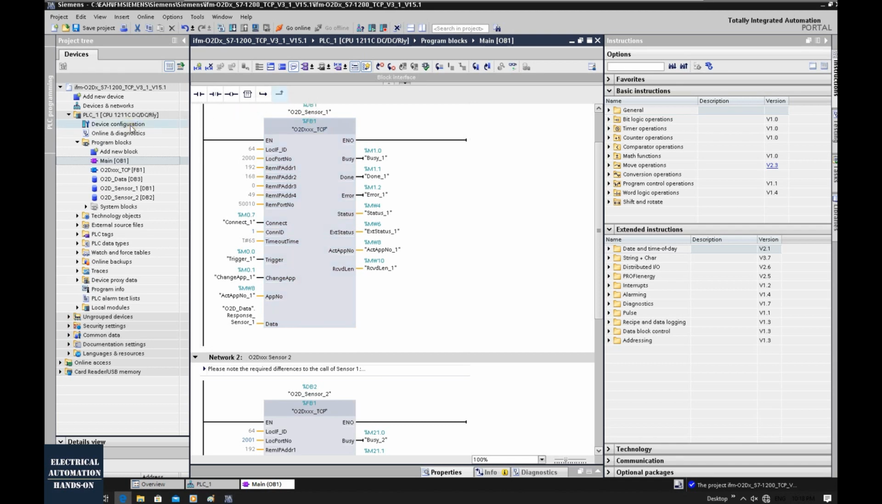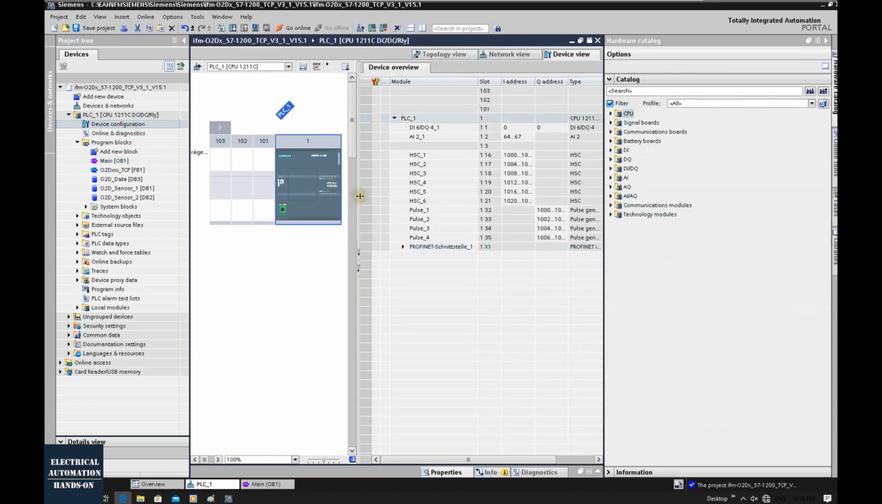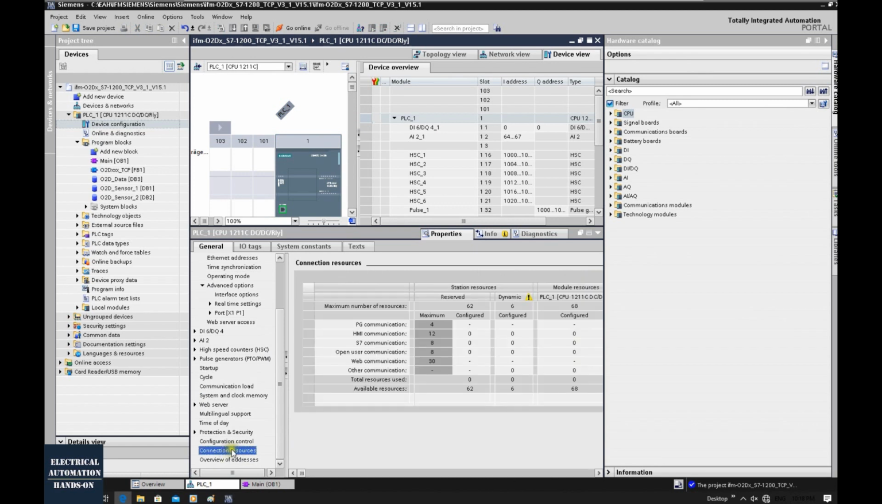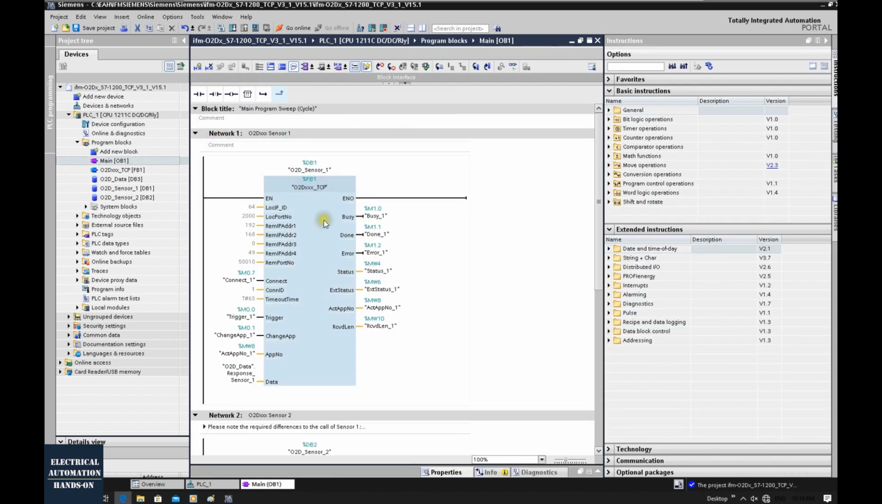So we can go to the device communication and find these connection resources here. This open user communication indicates how many connections this controller can support. For this case, my controller can set up 8 TCP/IP connections with other devices. And in this case, I will use this O2D sensor 1.